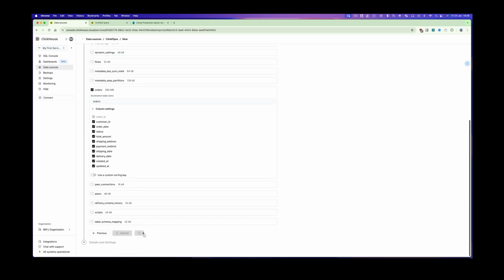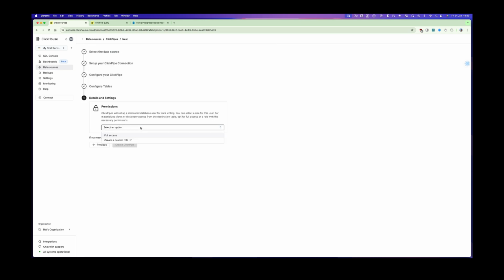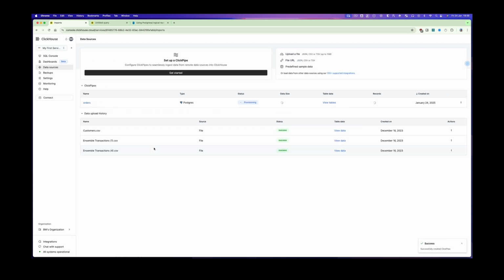And then finally, we have to choose a role associated with the replication user. It's probably best practice to lock this down, but for now, for the demo, I just chose full access. Now we can see that ClickHouse Cloud is provisioning the ClickPipe, which is the correct terminology.